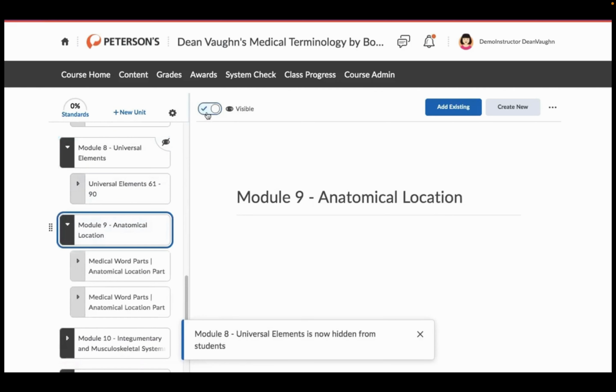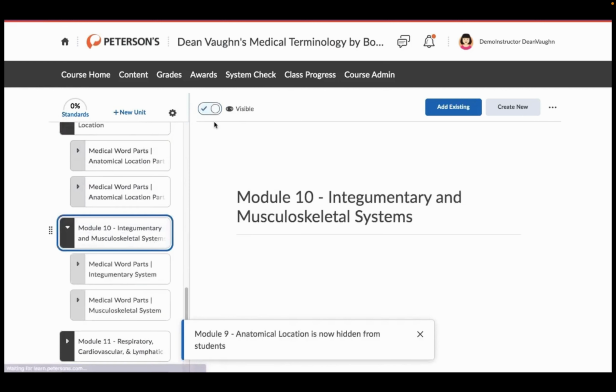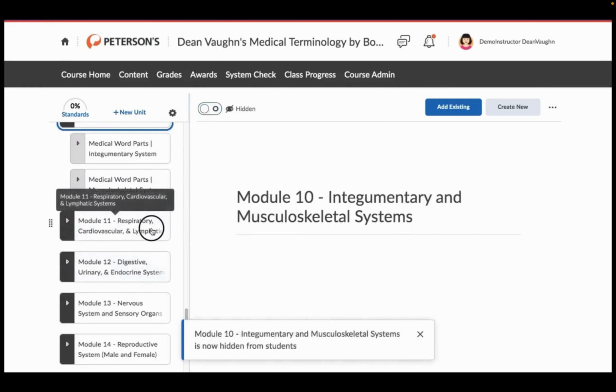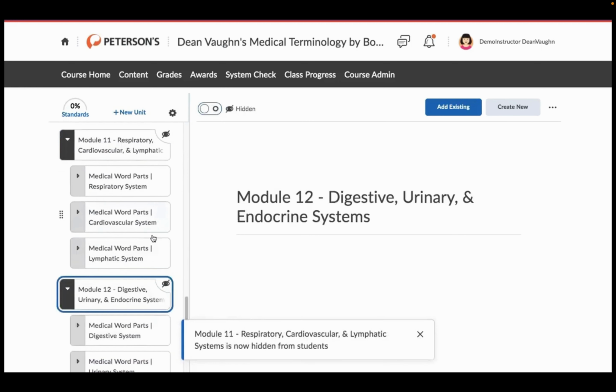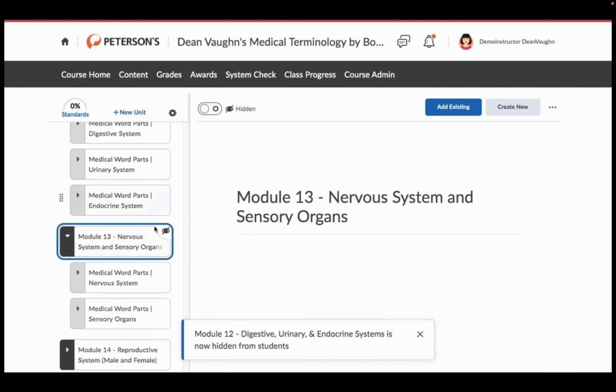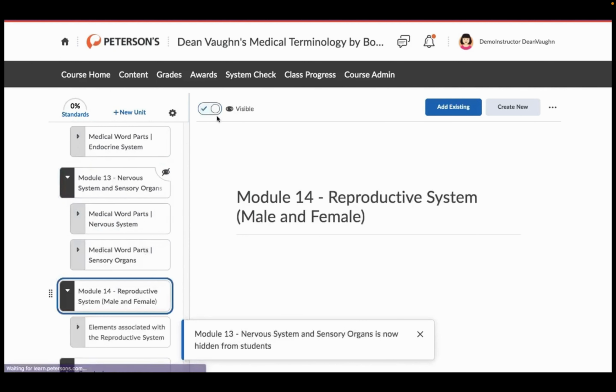Whenever you hide a module or any other piece of content in your course, it will become unavailable to your students. So when they log in and go to their content tab, they won't see the content you hid.